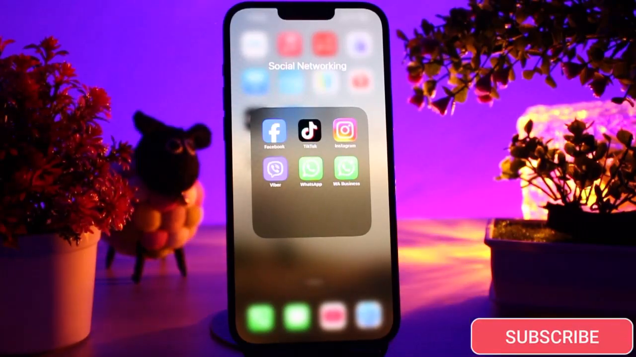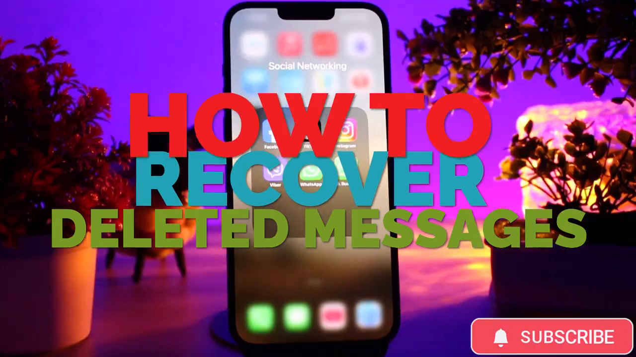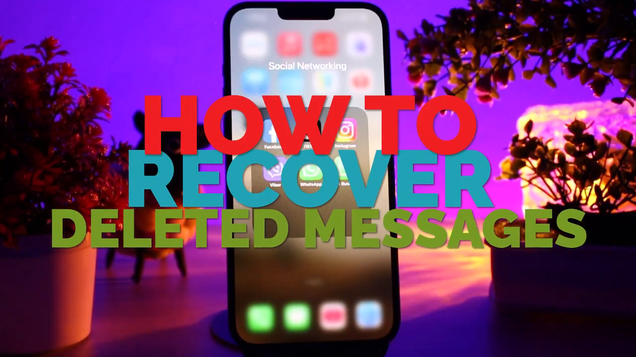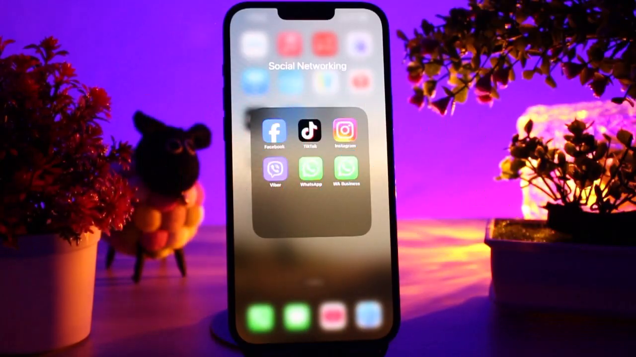In today's video, I'm going to show you how to recover deleted messages on WhatsApp Messenger. Before we start, you need to know one thing. WhatsApp can only restore deleted messages if you have a backup. If backup was turned off before, old deleted messages cannot be restored. But if backup was turned on, you are good to go.